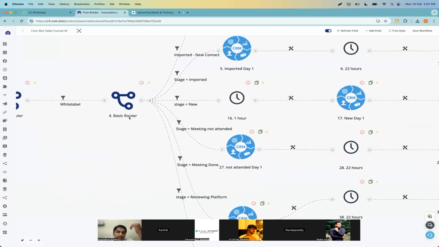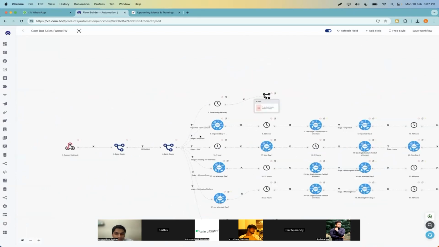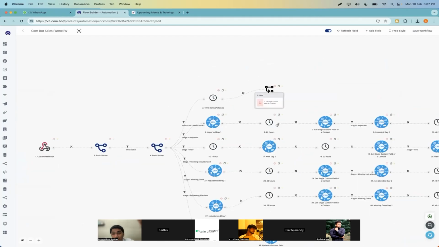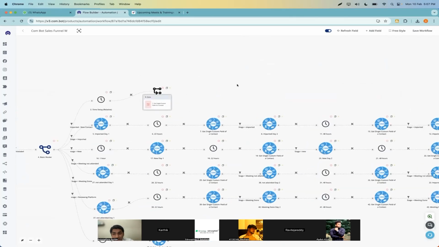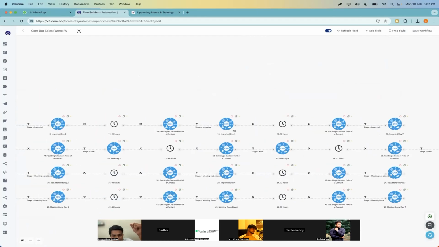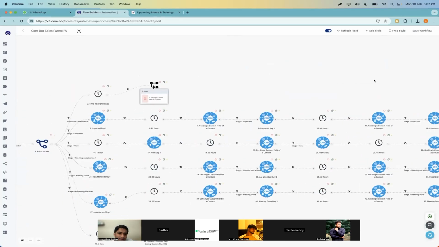Whenever we import a new contact or we move a contact to a stage called imported, they get a message. After 22 hours of wait, the system checks if the contact is still in the imported stage, and they get another message. After 48 hours of wait from this date, the system checks the stage again and they get another message. And then like this after 3 days. So in total it is 7 days of messaging.